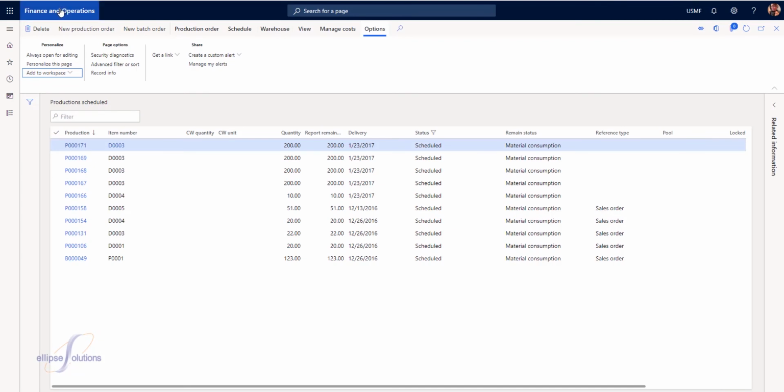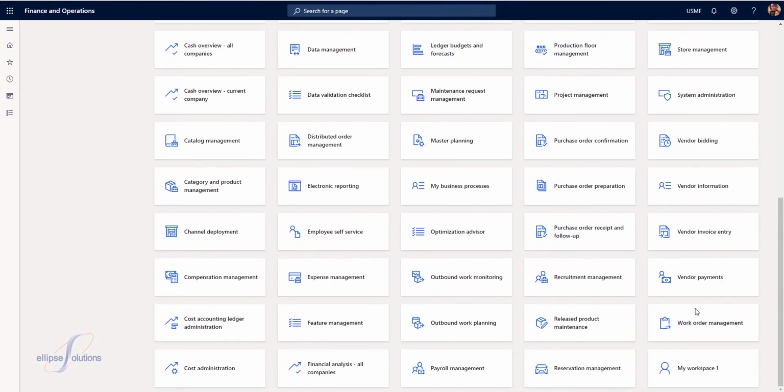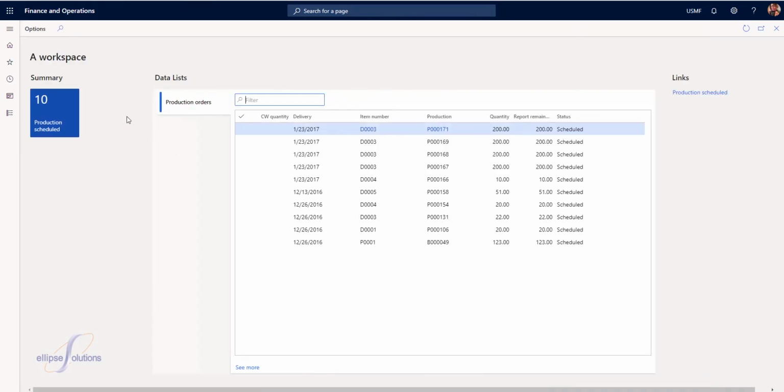Now, let's go back out to the default dashboard, and we'll scroll back down to the bottom and find my workspace, my A Workspace. As you can see, it's called A Workspace. And you'll see here that I have a tile where it says 10 production scheduled. In my data list, I have production orders, and I have that same list of production orders that are scheduled. And then my links, I have my link called Production Scheduled.